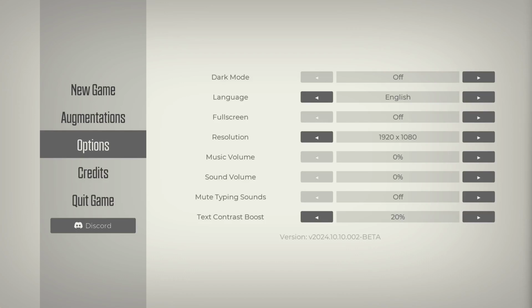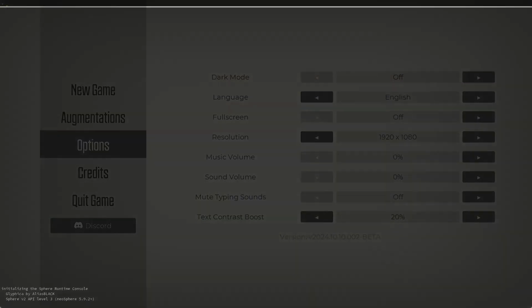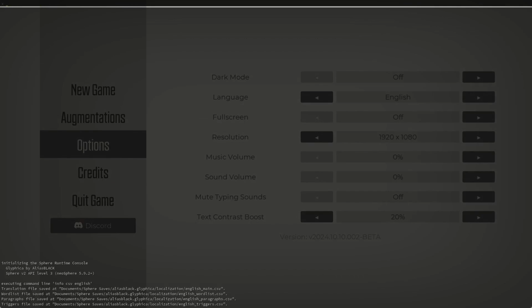Next, you want to run the Glyphica game and then press F9 to open the console. And you'll see a space above to type some words. And you should type info space CSV space the language of your choice. In this case, I chose English. And you press enter, you'll see an output at the bottom of the console.